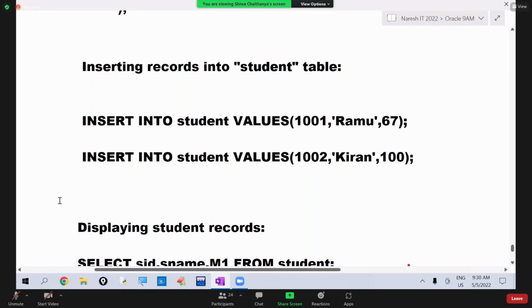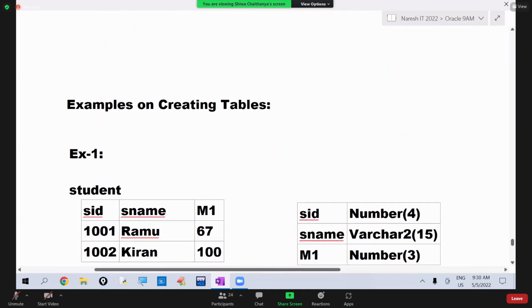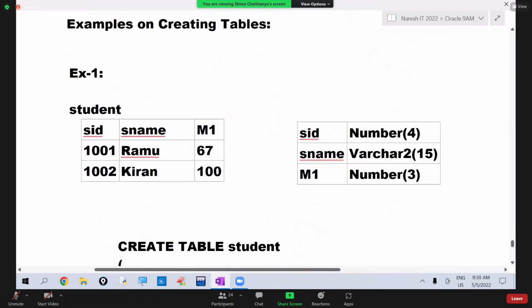So in the previous session, very clearly we discussed how to create the table and how can we insert the records. Now, in today's session, I want to explain one more example. So pay attention and listen carefully here.